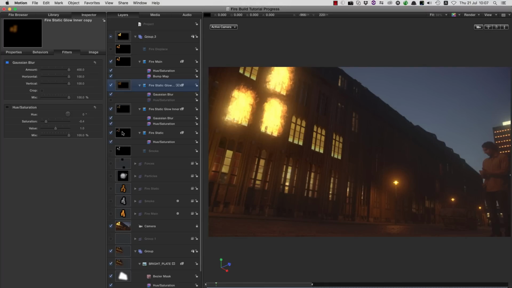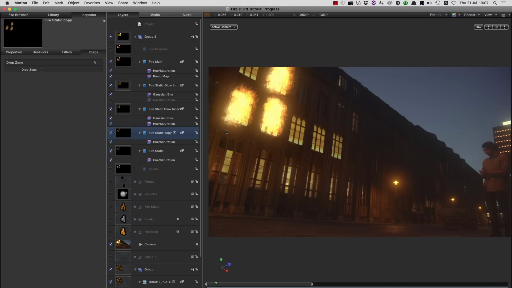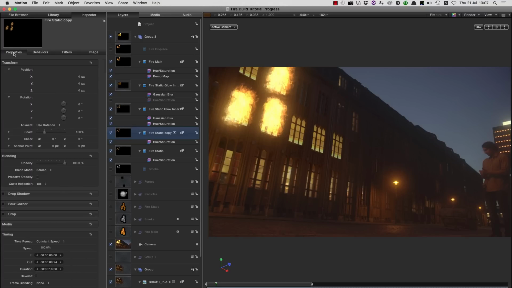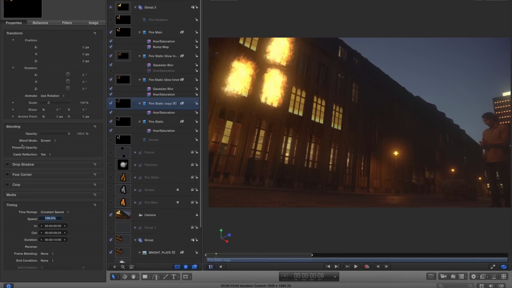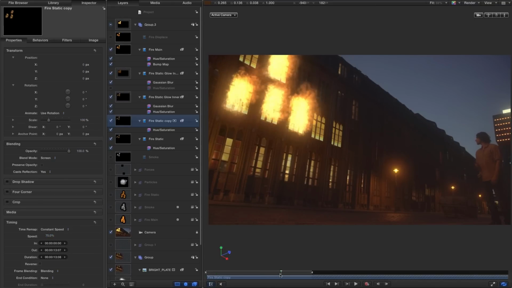What I'm also going to do is take fire static and again duplicate it, so that's the one at the bottom there. And I'm going to come to properties, and I'm just going to come down to the timing here and set the speed to 75. And I'll also set the frame blending to blending. And what that's just going to do is give me a little bit more complexity there.